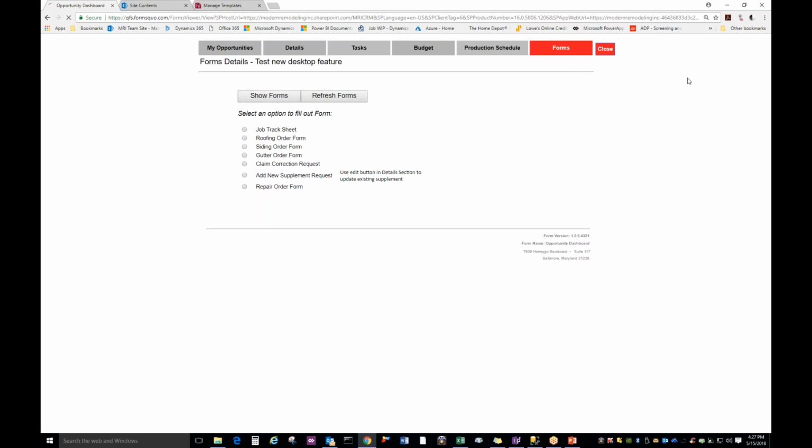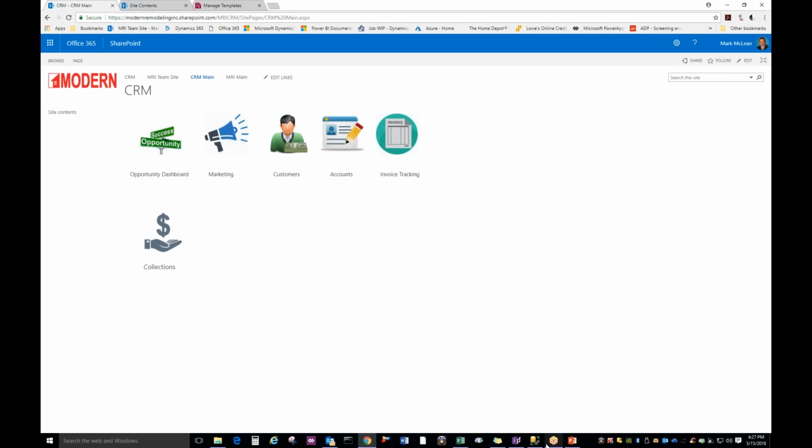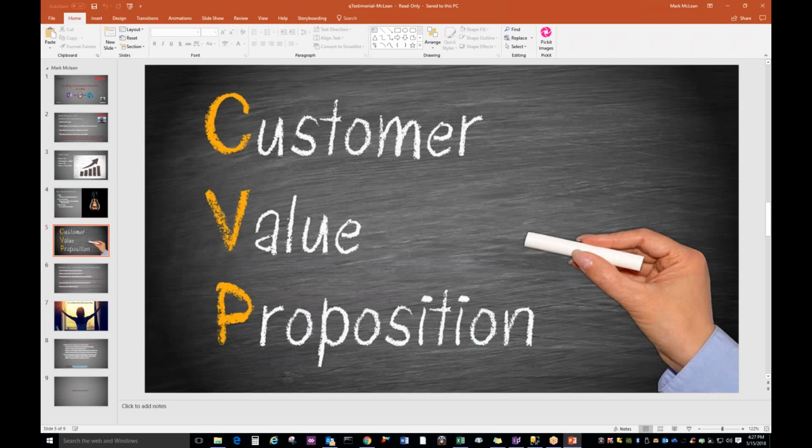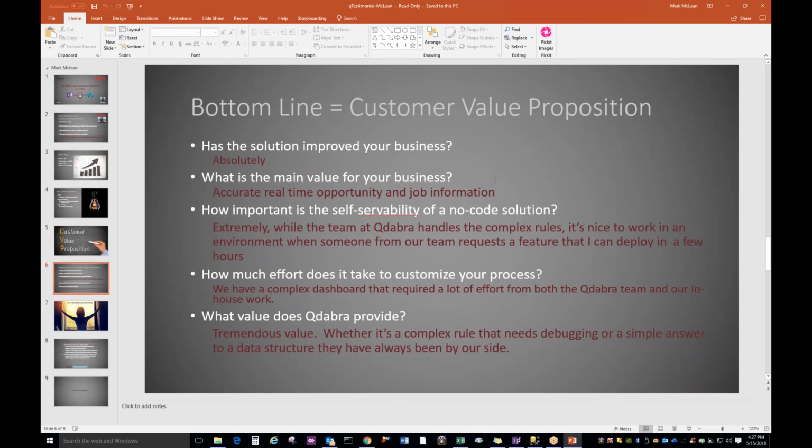Well, if you don't mind, let's switch back to the slides and wrap this up. I want to ask you a few more questions on the customer value proposition. So what was the value to you? We've got all these forms out there, all these applications. If you go to the next slide, let me just finish up here. And obviously you're using the solution. You've mentioned this already, but it has improved your business. What about the main value? Was the customization the main value?